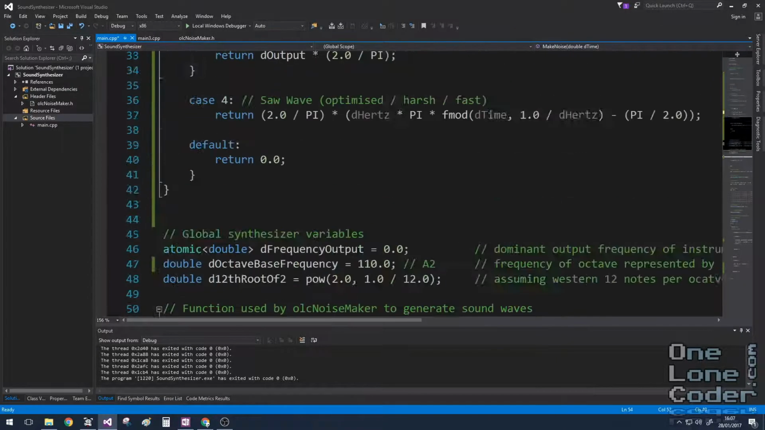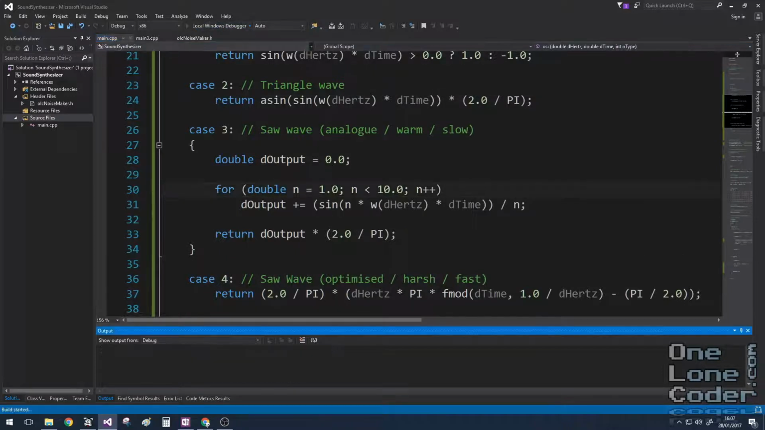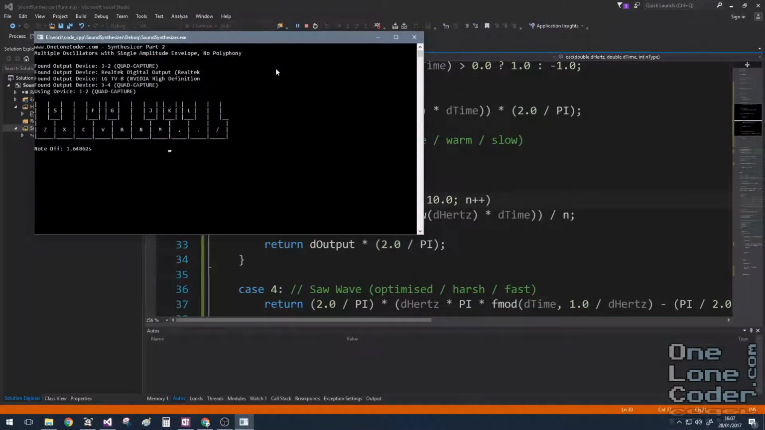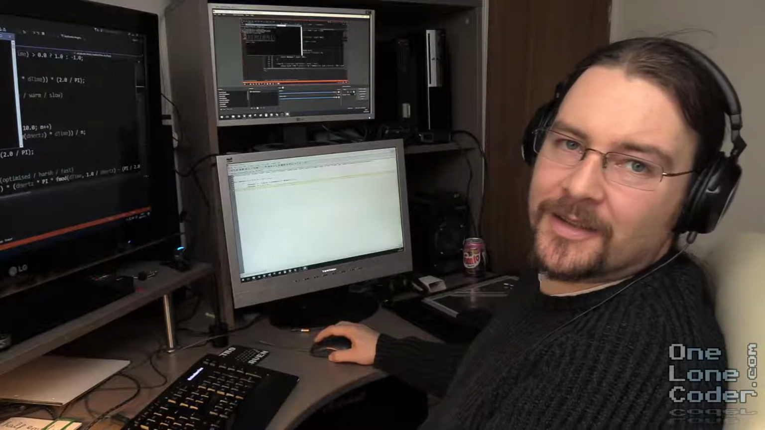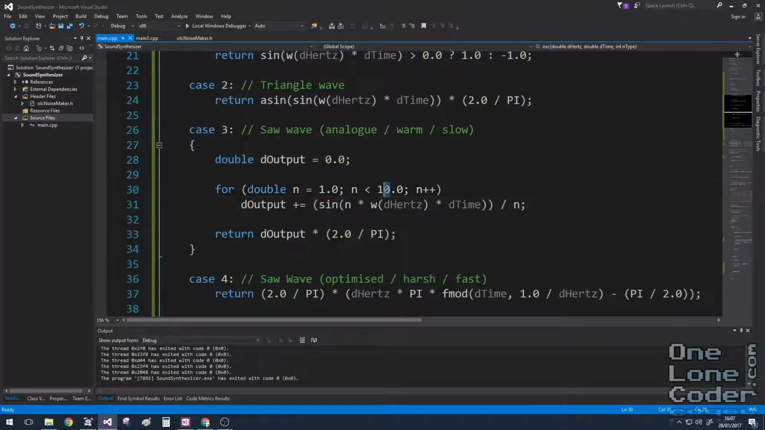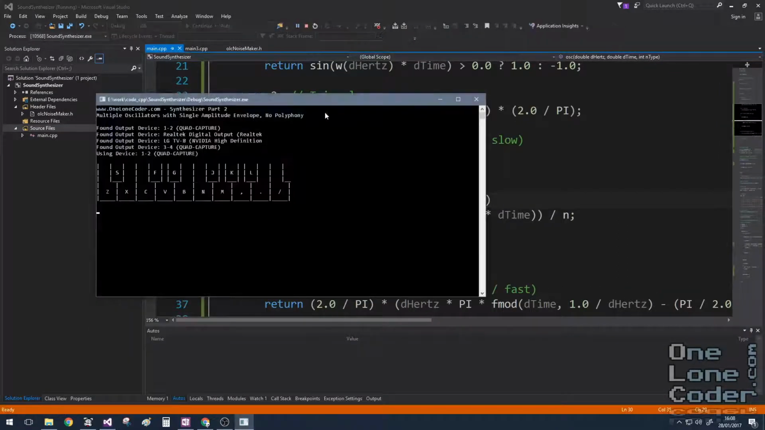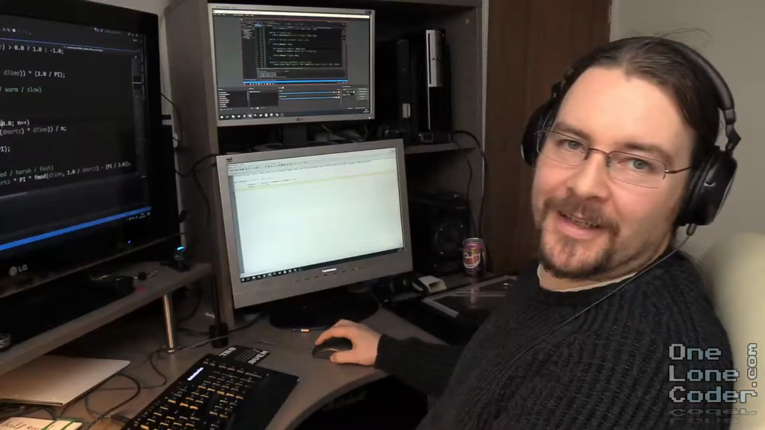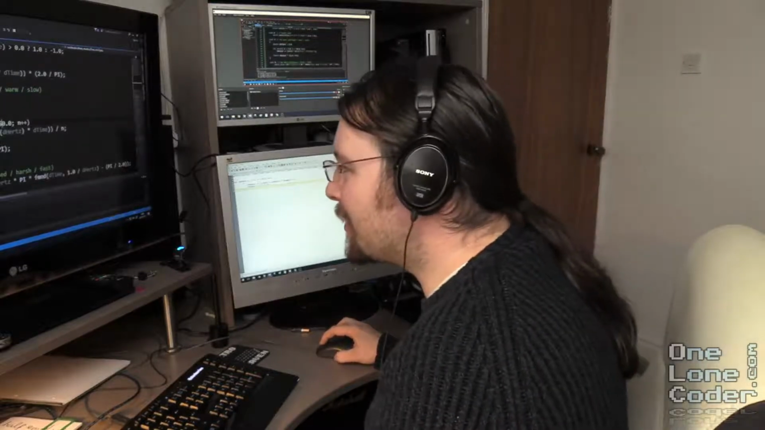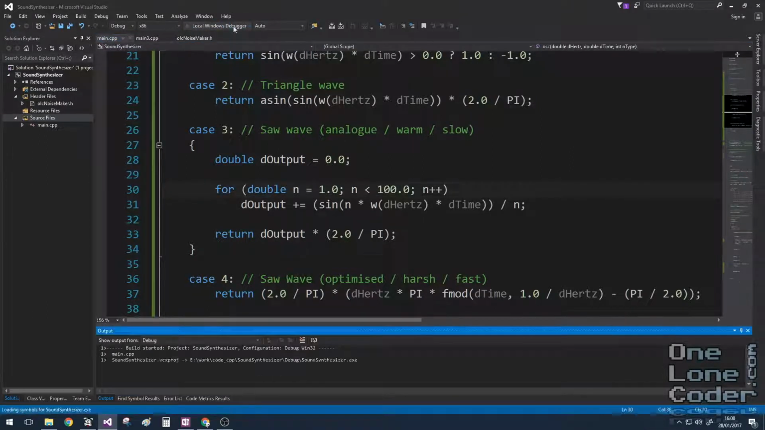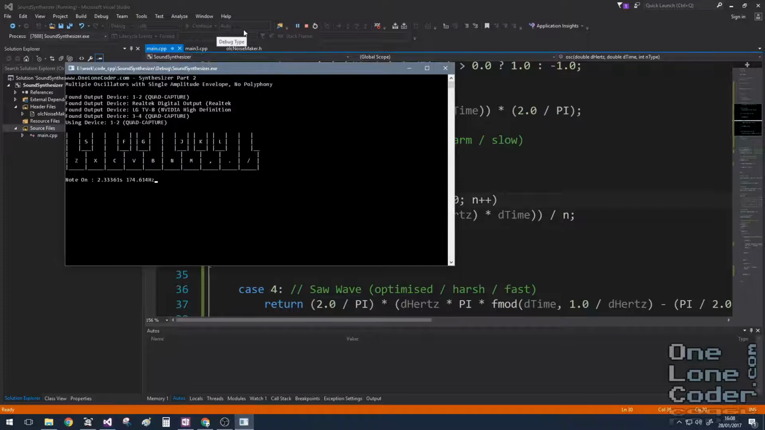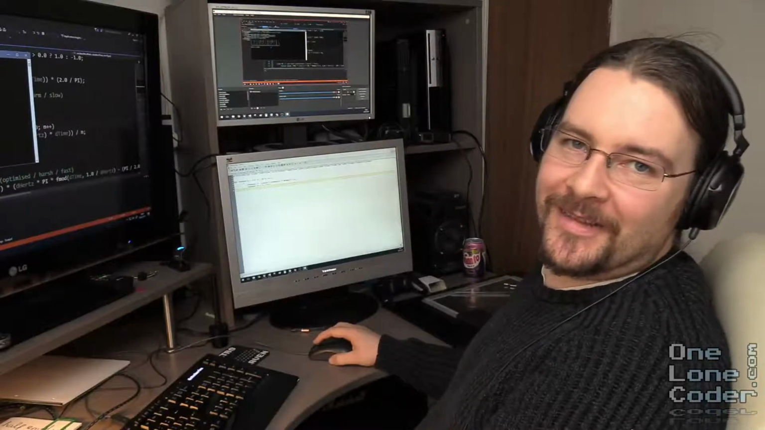So I'm going to make sure that we're using number 3 here, and so this is with 10 additions of sine. It already sounds much better than the standard sine wave and far less harsh than the square wave. Let's try it now with, say, 50 additions. Definitely getting that retro feel now. Let's go up to 100. Well, I think that sounds ace.